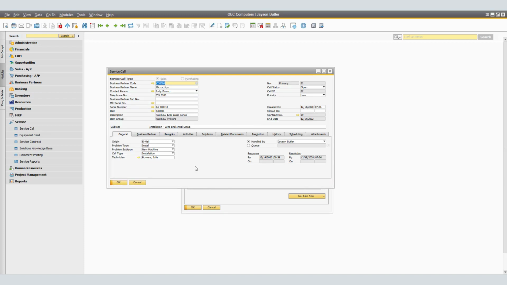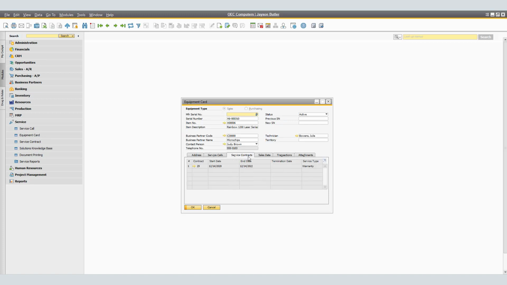We'll verify more information related to the service call in just a moment. On the Service Contracts tab, we're able to see the connected service contract number 29 that started on the same date, December 14th. The service type is a warranty service contract. On Sales Data tab, we're able to see the buyer code, name, the delivery number, and the invoice number related to the purchase of this item.